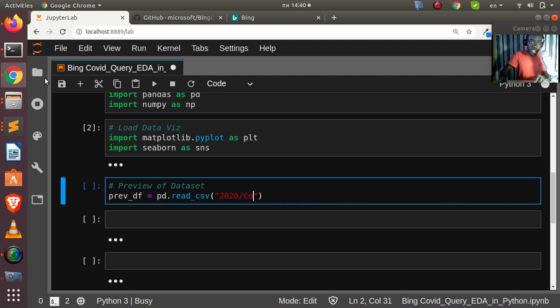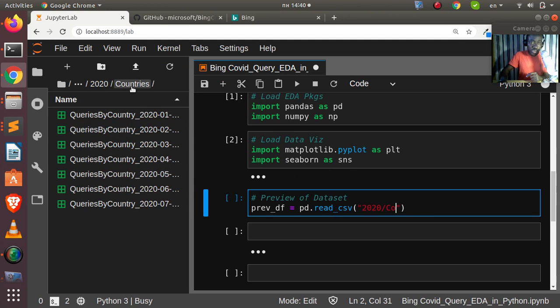But if you go back here, we check that we had our countries, right? Inside our 2020 countries, and then you are picking one of them. So let's pick only January, and see how it looks.